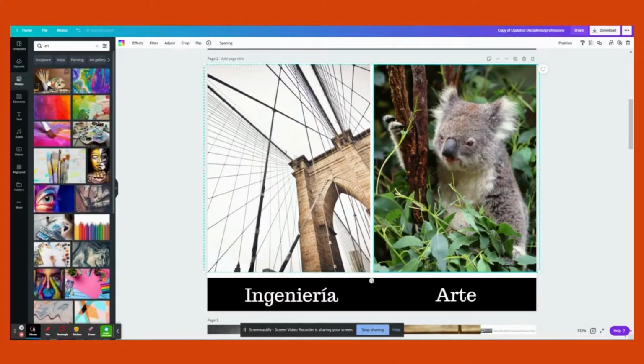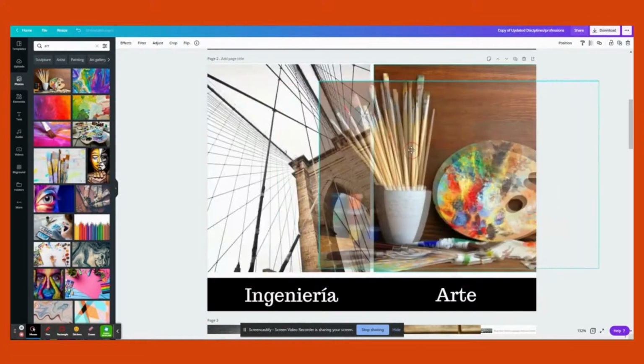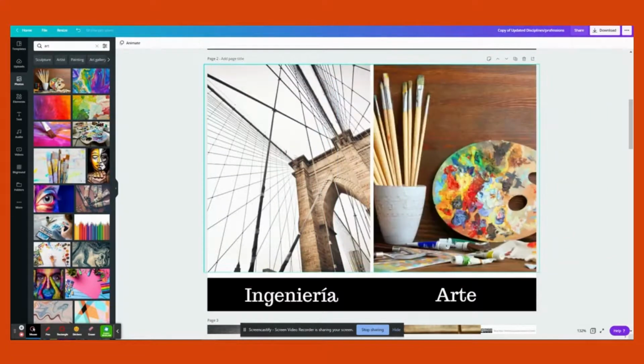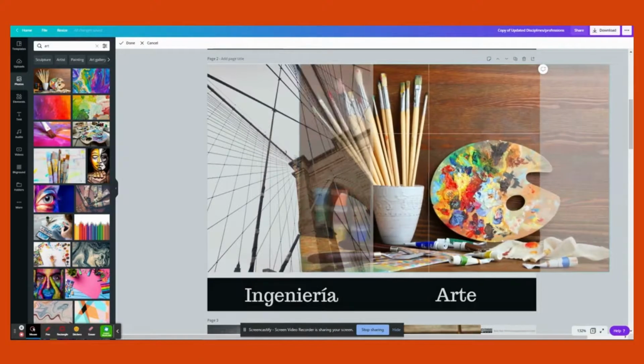I'm going to go ahead and use a free picture and I'll go ahead and choose this one here. And then I'll simply drag it on top of the koala bear to replace the picture. If I'd like, I can even double click on the picture and I can adjust it a little bit.